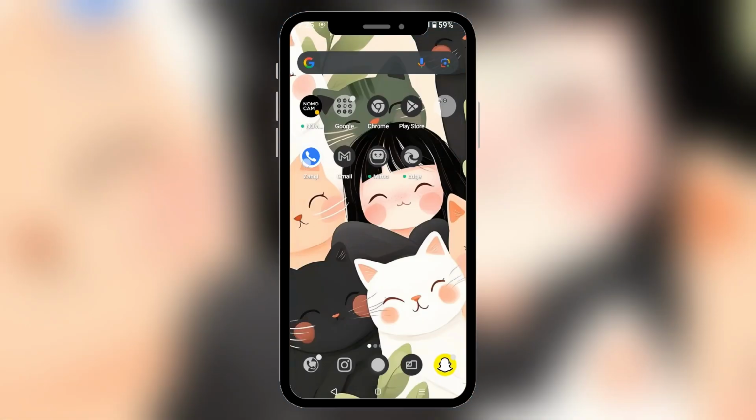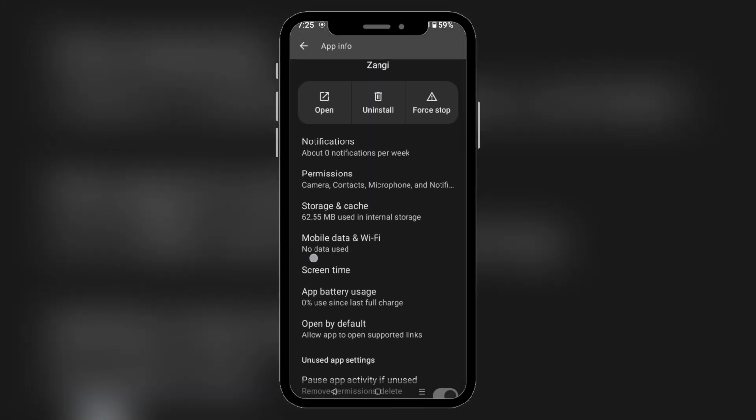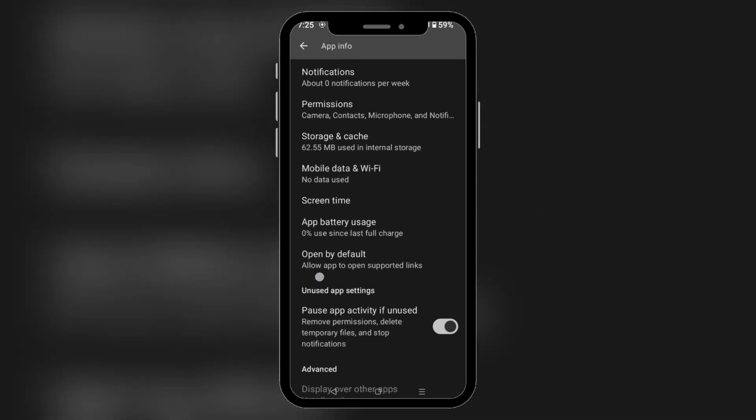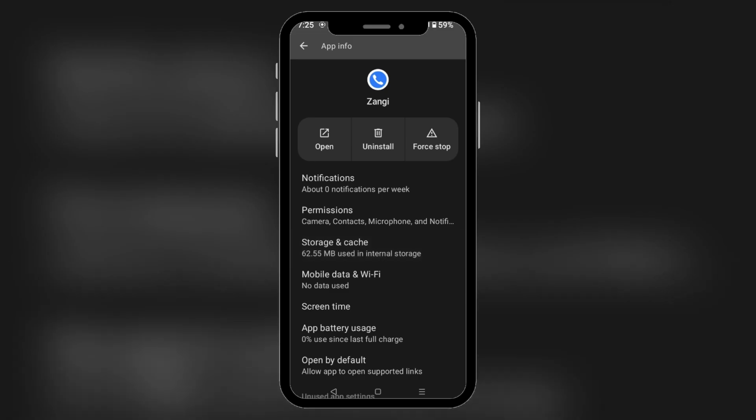Let's go to Zangi's app info, and here you can see a notification. So notification is 0 for now. And there's no other option for backup or background uses. However, you can see a notification right over here, which we saw earlier was on. And after doing all of this, you still don't get any notification.